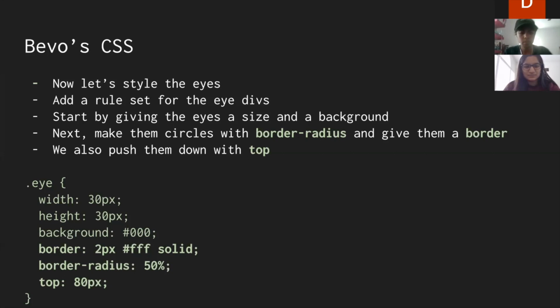Border radius, we'll make it a circle. When you do 50%, that essentially means make it a circle. If your width and height aren't the same, then this will make an oval. If you really want something that's just rectangular with semicircles on the end, then you can set it to something like 9,999 pixels. But 50% works here. The top 80 pixels is going to push the eyes down a little bit.